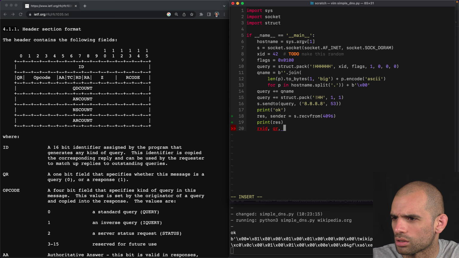We have a QR opcode. Well, let's just call this flags like we did before. In fact, we'll call this R flags. QD count should be 1 because we just sent one question. Answer count. Let's just ignore the NS count, the AR count.